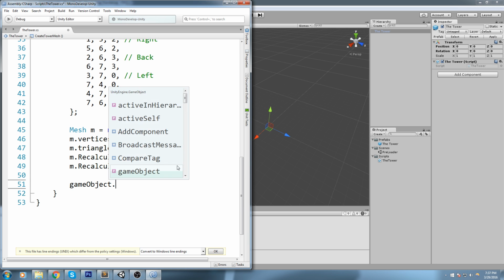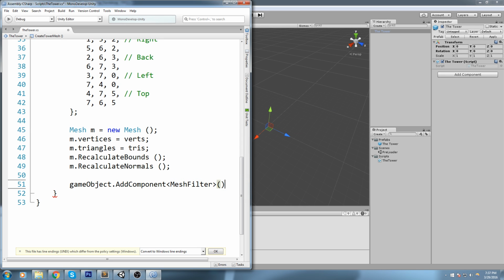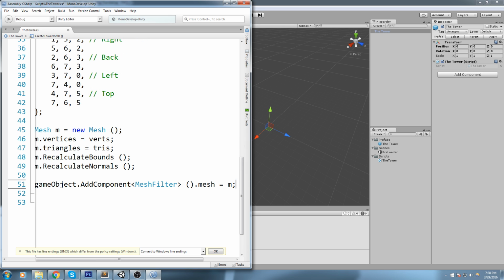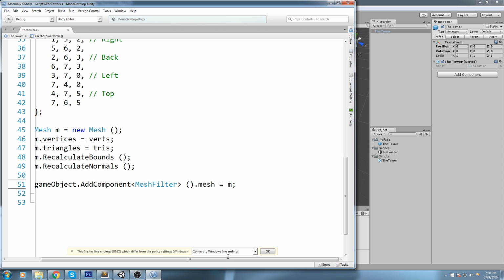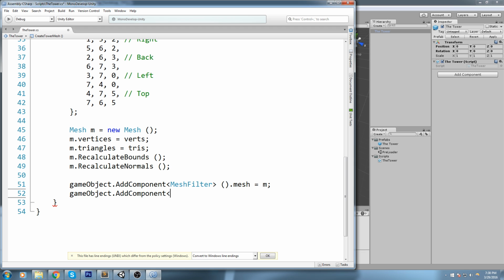And that is where gameObject.AddComponent, the MeshFilter component comes in, like this. But this MeshFilter by itself is nothing. We're going to be telling it what mesh it's going to be using. So .mesh is equal to m, our own mesh that we just made. Right, let's proceed. So gameObject.AddComponent, MeshRenderer, and this one needs a material, but we don't have any material right now. So let's just make sure we put a MeshRenderer like this for now.